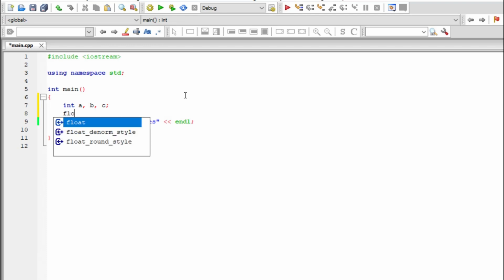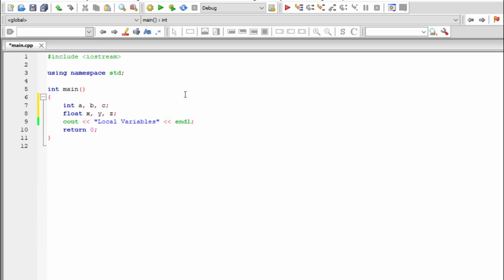Then another one is float. There's float x, y, and z, with a semicolon. Now, the logic is that you cannot have int x and come back and have float x. It has to be a different name entirely. Okay? So we can have int Peter, int Paul, int James, and so on. But you cannot have float Peter, float James in the same code. It's not possible. So it has to be different names.